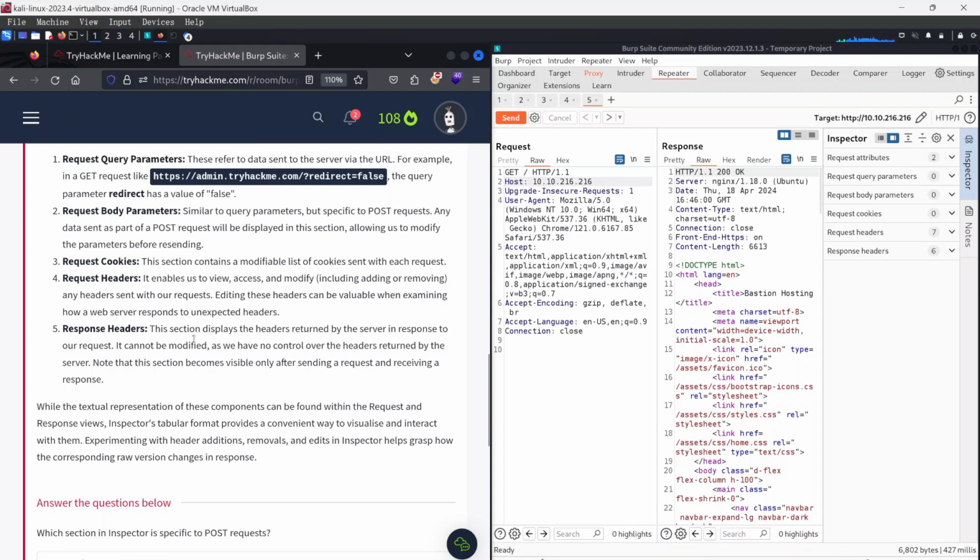Editing these headers can be valuable when examining how a web server responds to unexpected headers. Response headers: this section displays the headers returned by the server in response to our request. It cannot be modified, as we have no control over the headers returned by the server. Note that this section becomes visible only after sending a request and receiving a response. So that's when you get response headers. We've actually done that a couple of times, and hence why we're seeing this.